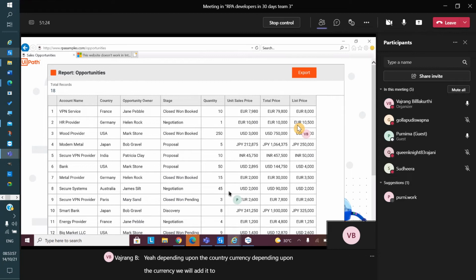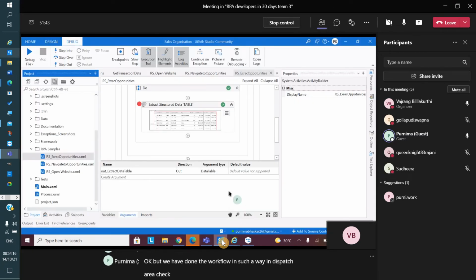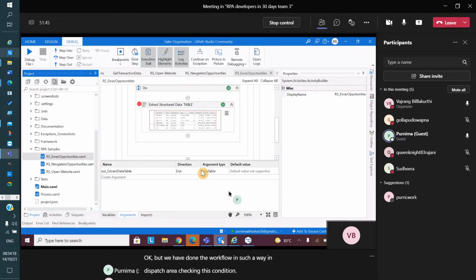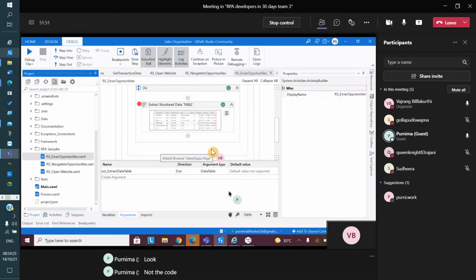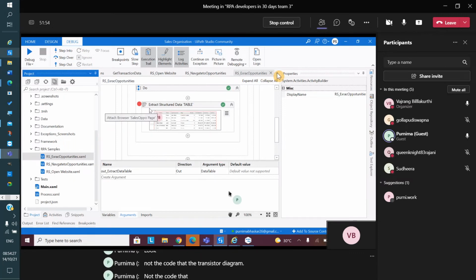That's what I said. For now we will create it and add it to one queue, but while extracting the data, we will find whether the currency is Europe, and then we will change it in the performer process. Okay, but we have done the workflow in such a way that in the dispatcher we are checking this condition. Where did we do that? We haven't done anything, we just extracted it. The code is not written at all till now. Not the code, the process flow diagram. Exactly, so the process flow diagram is there, we can change it.